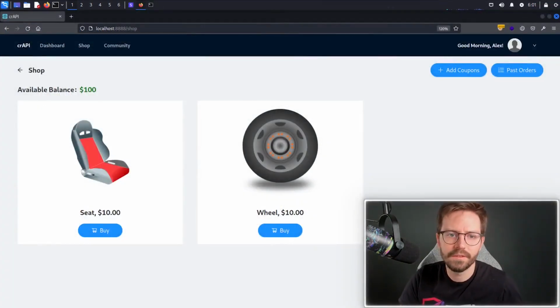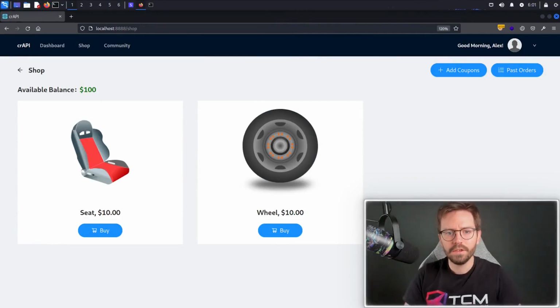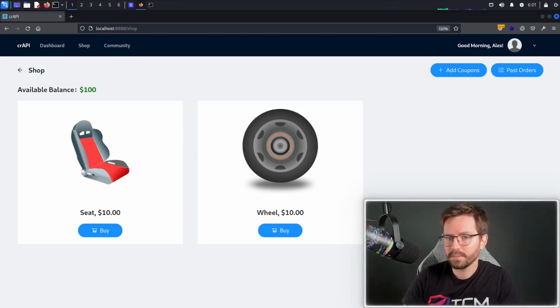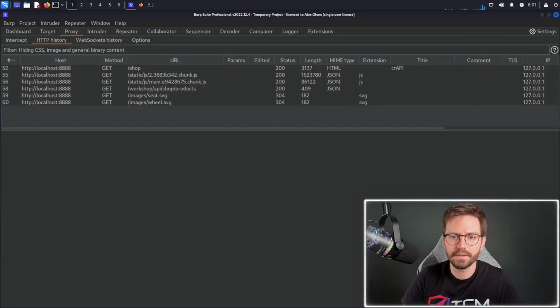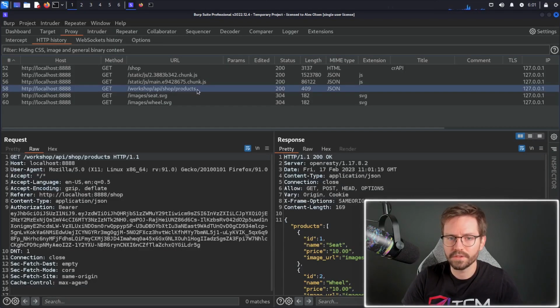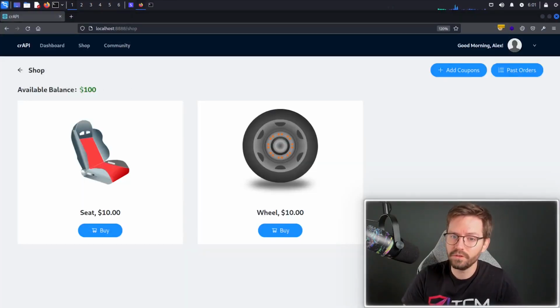All right, it's challenge time. I'd like you to log into the crappy application and come to the shop page. Now, if we intercept the traffic, I'm just going to hit refresh, we'll see that we have this endpoint /products. And this is the endpoint that I'd like you to work on to find this vulnerability. And if you're able to successfully exploit this vulnerability, you should be able to increase your account balance.